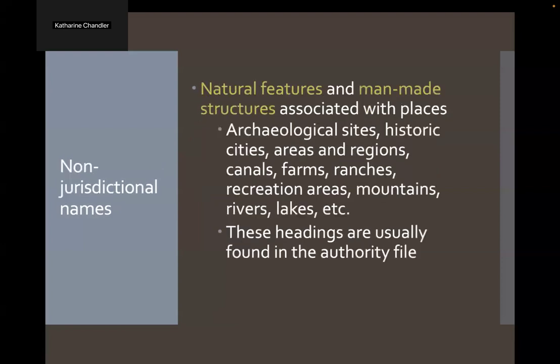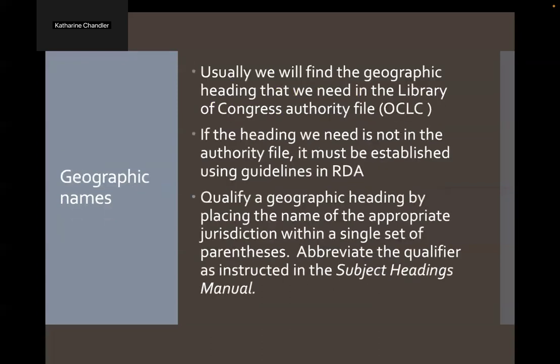Natural features and man-made structures associated with places, like archaeological sites, historic cities, areas and regions, canals, farms, ranches, etc. These headings are usually found in the authority file. Usually we will find the geographic heading that we need in the Library of Congress authority file. If the heading we need is not in the authority file, it must be established using guidelines in RDA.